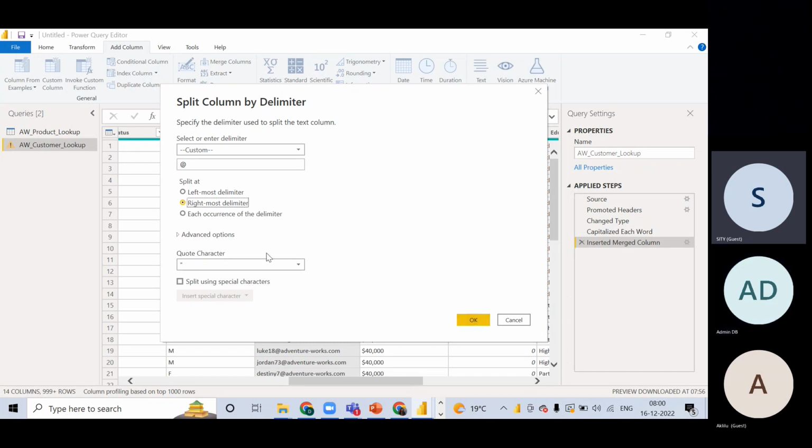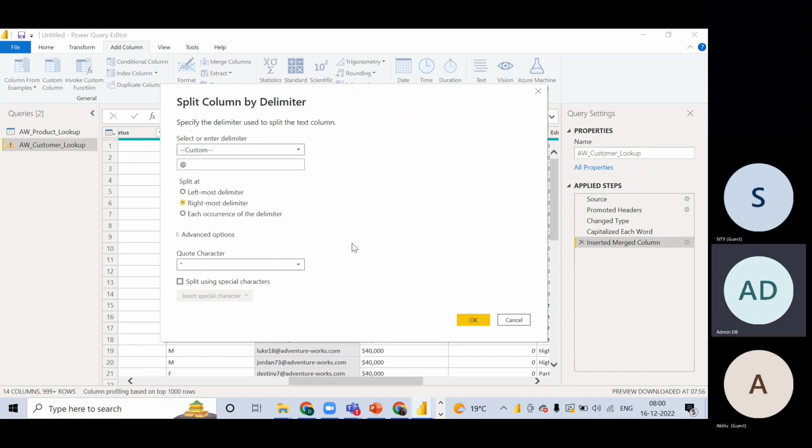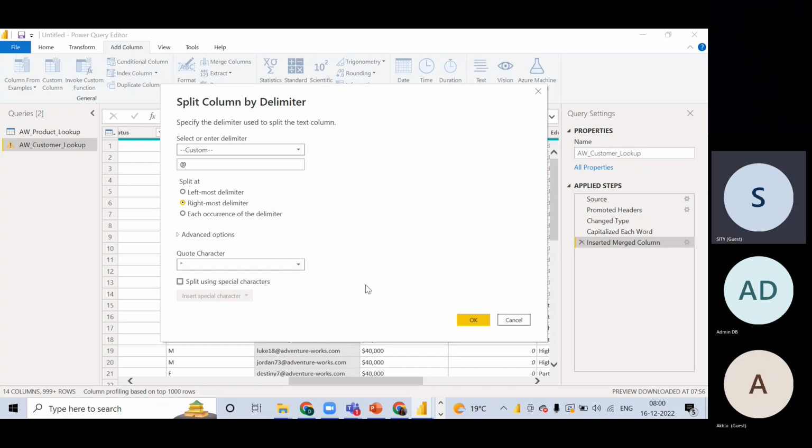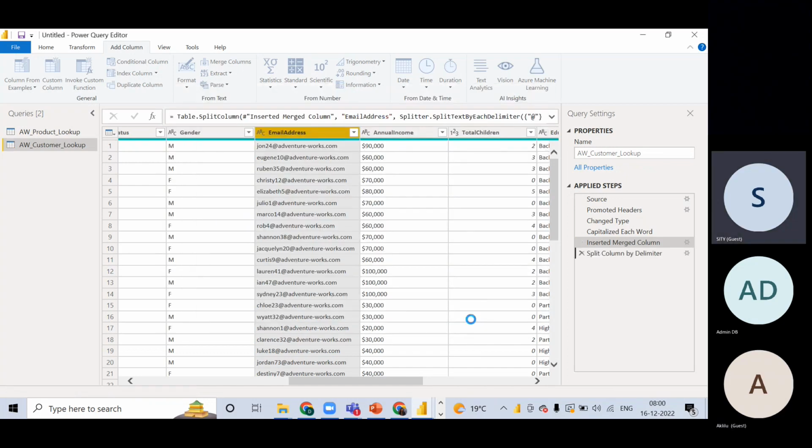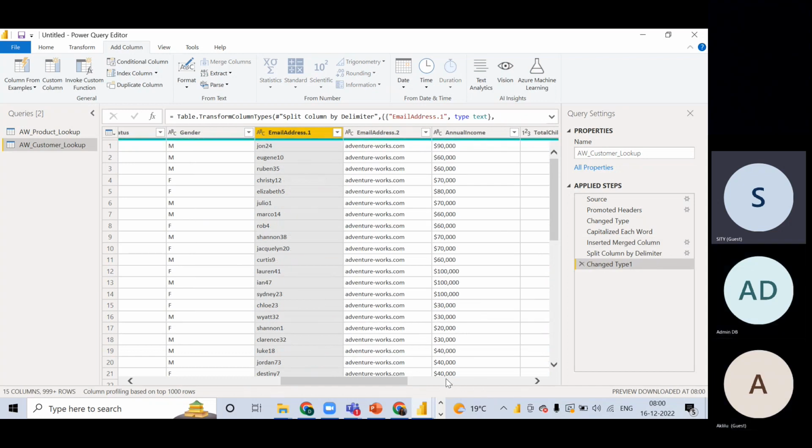Okay. Let's do this first, and then I will do whatever you are telling. So, are you good with this, Hanan? Select or enter delimiter custom, and then the at is what we want. Split at rightmost delimiter, anything after the at sign. Yes, I'm okay with it. Can you just hit OK? Okay. Yeah, that's it.